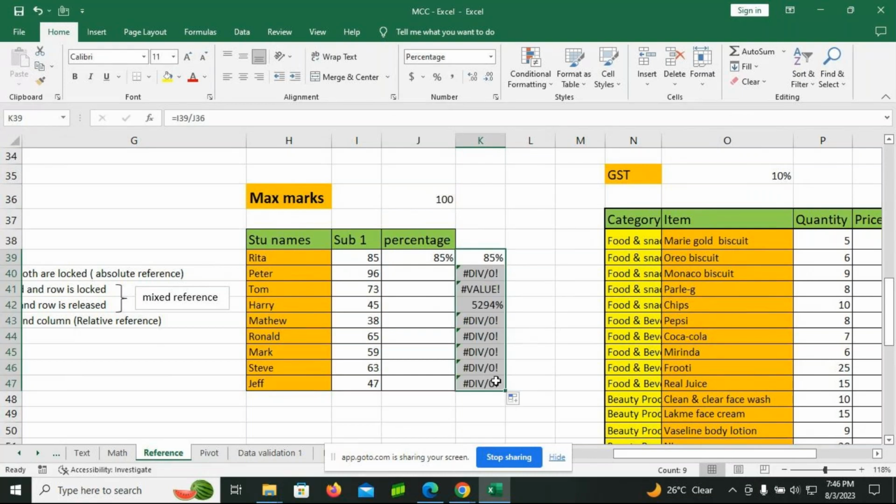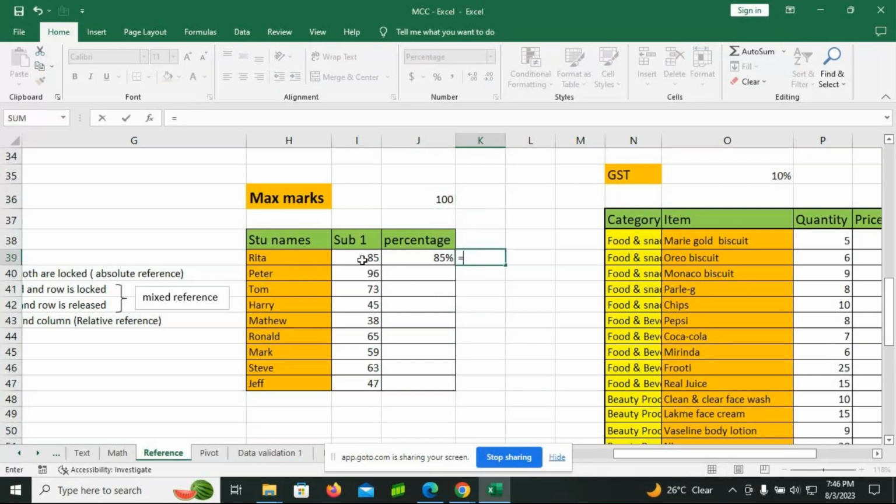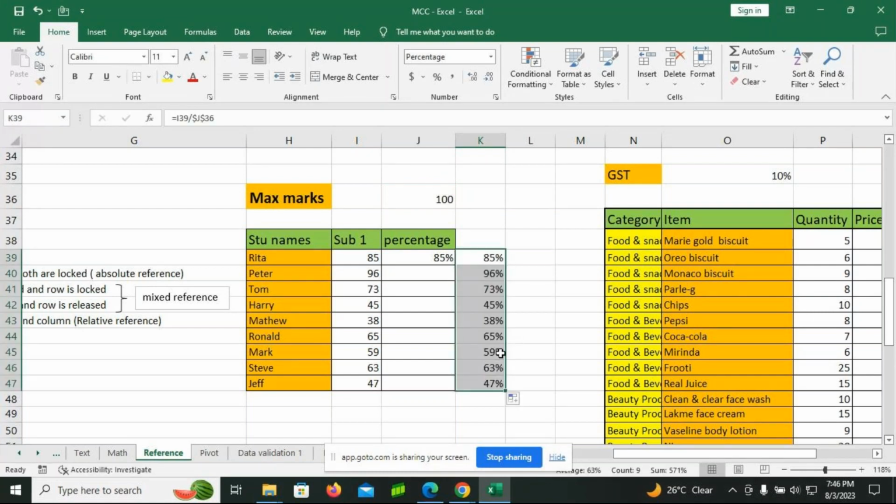It is wrong. Why? Because I have not locked this value. So equals 85 divided by 100, and I'm going to fix it using F4. Enter. Now I'll come here and double click. My calculation is done.